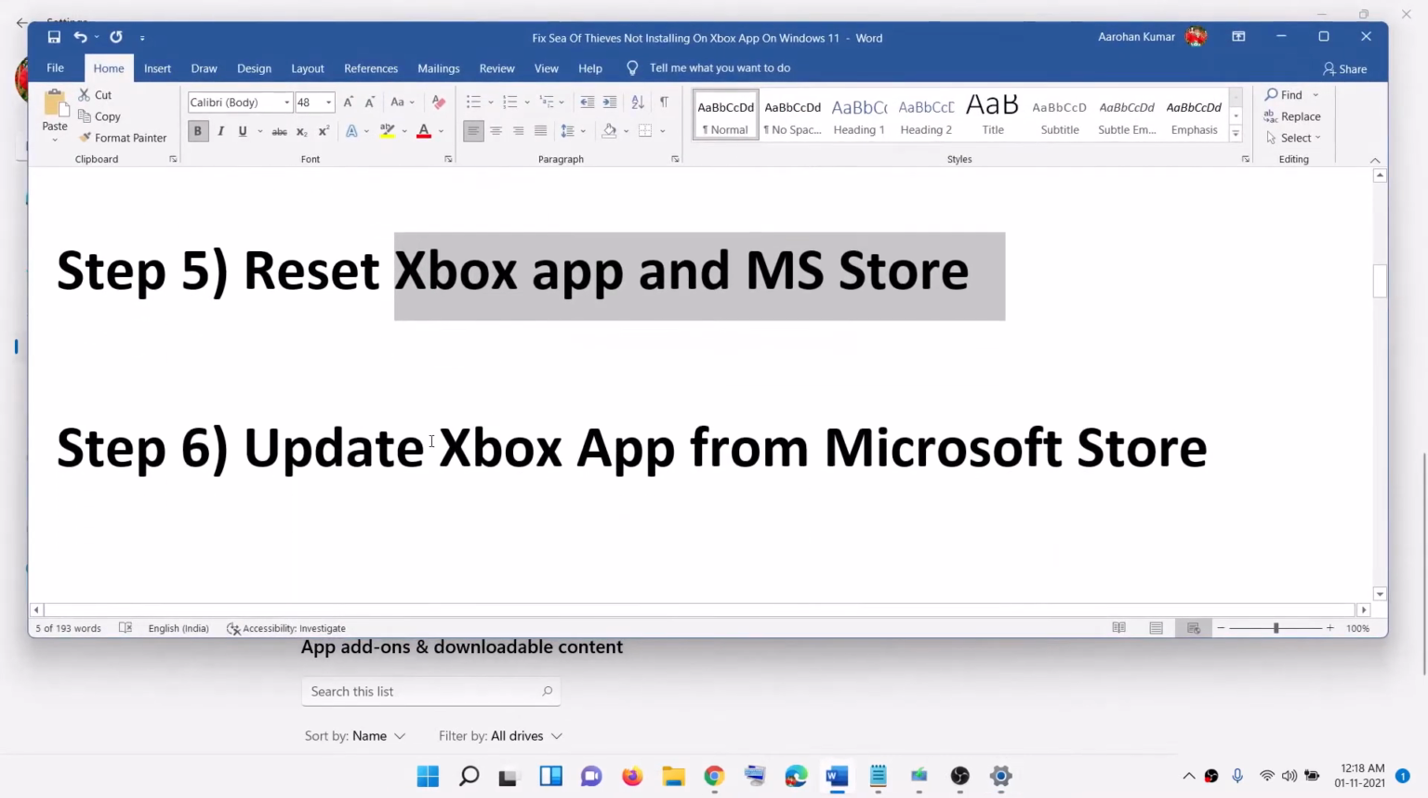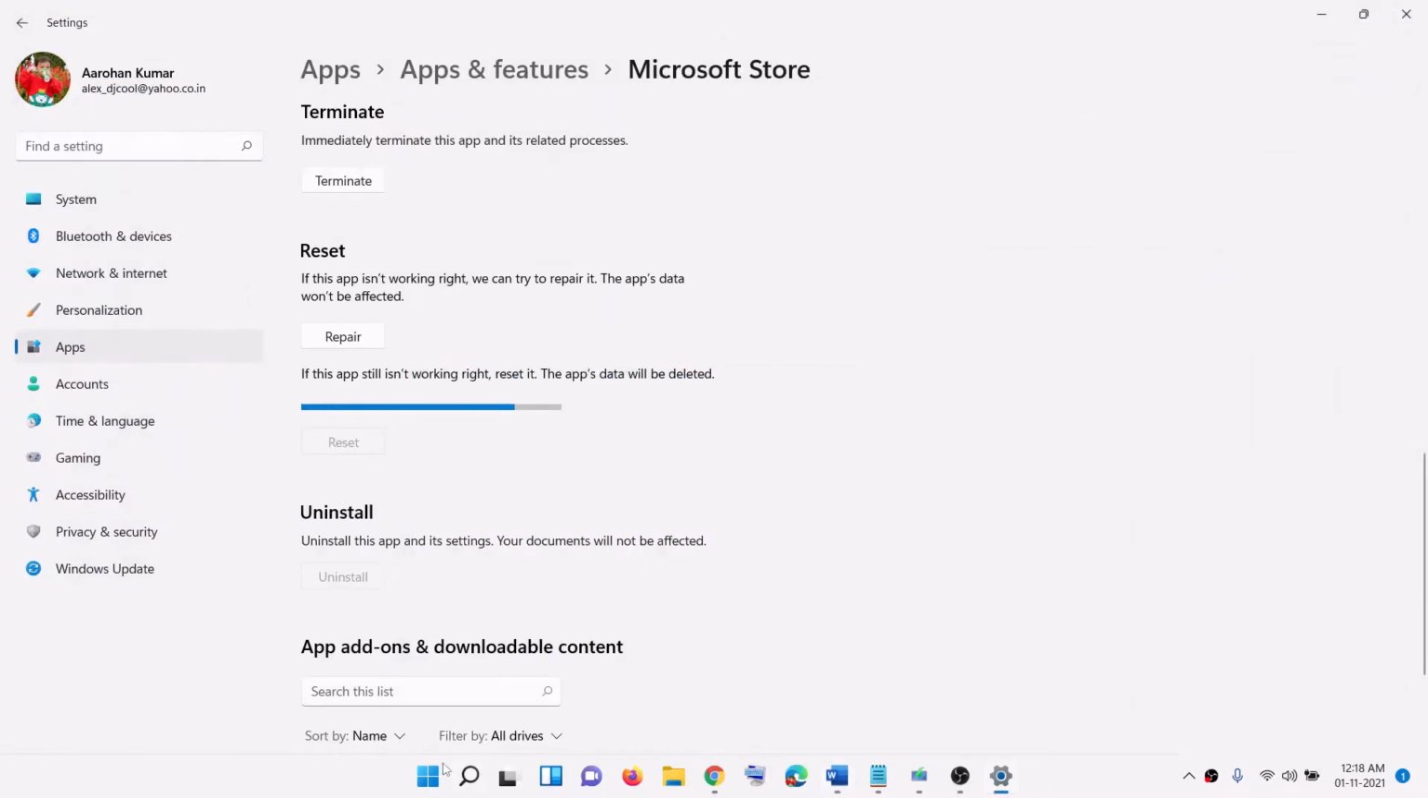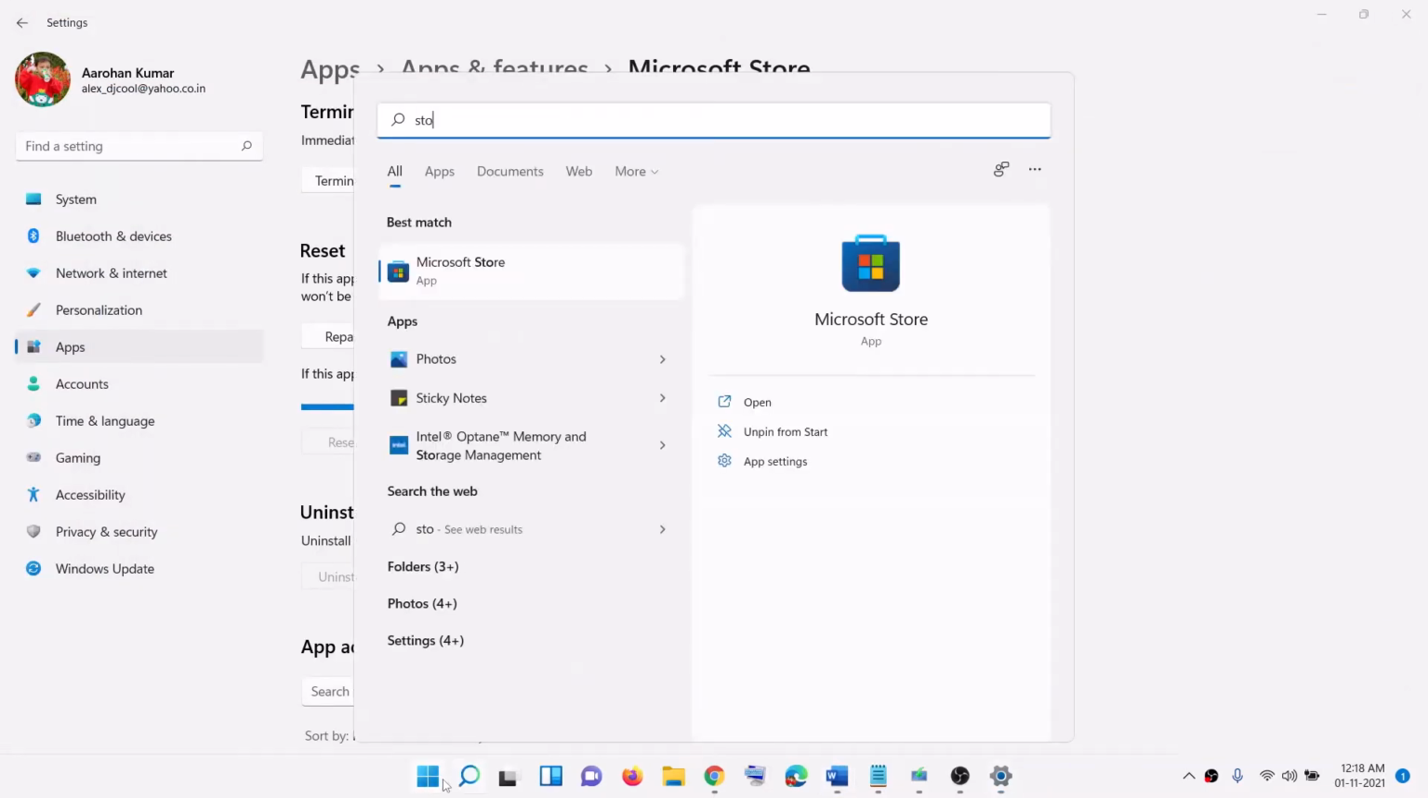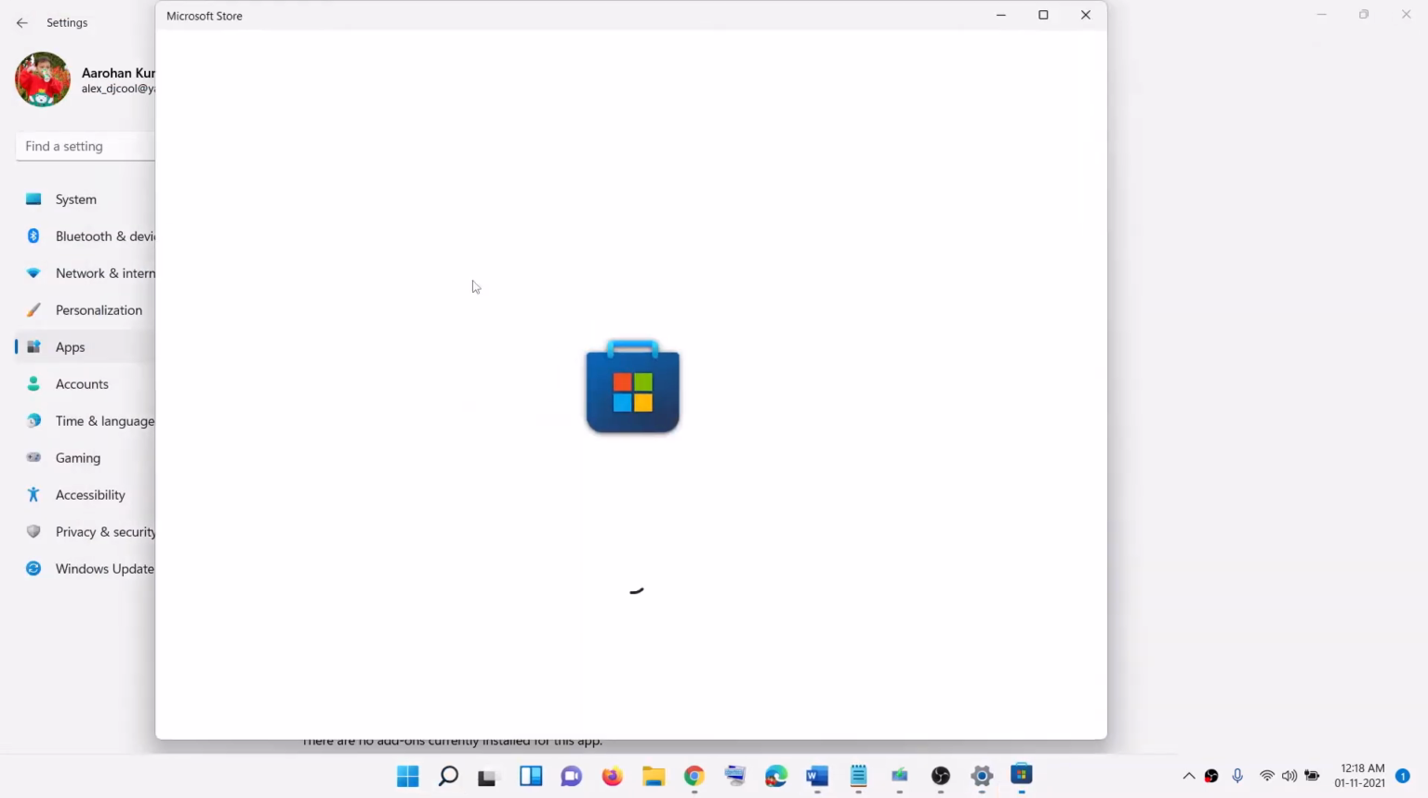Now the next step is to update Xbox app from Microsoft Store. So open Microsoft Store on your computer and then click on Microsoft Store.